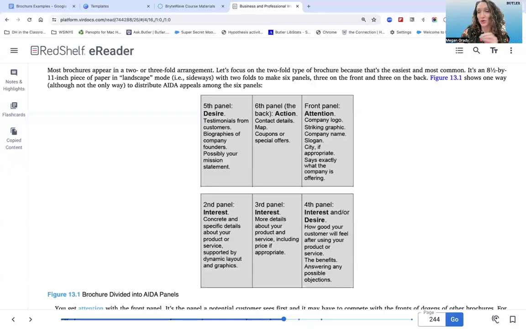Hello, and welcome to this short video where we'll look at examples of brochures and how they do or don't correspond to the ADA format in your textbook. So I'm going to go ahead and share my screen and we'll review really quickly what the brochure looks like specifically as an ADA document with six panels. So this is figure 13.1 from your textbook.